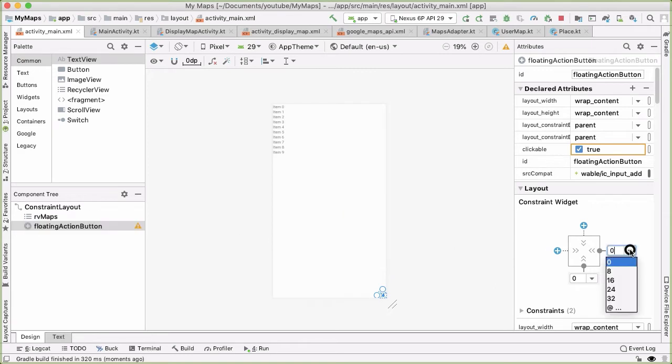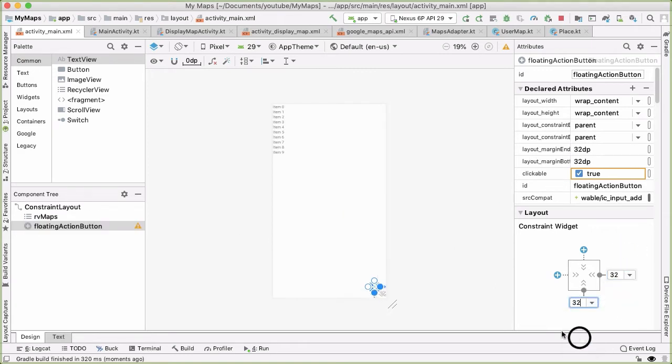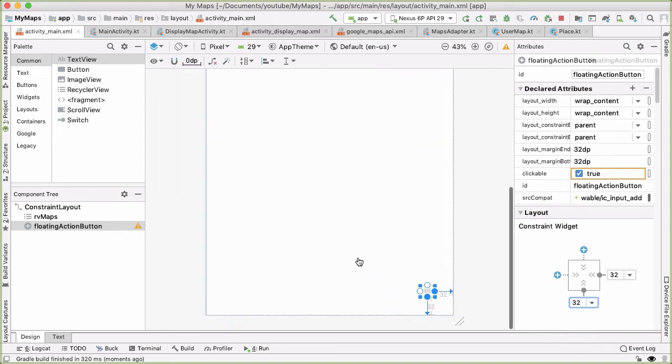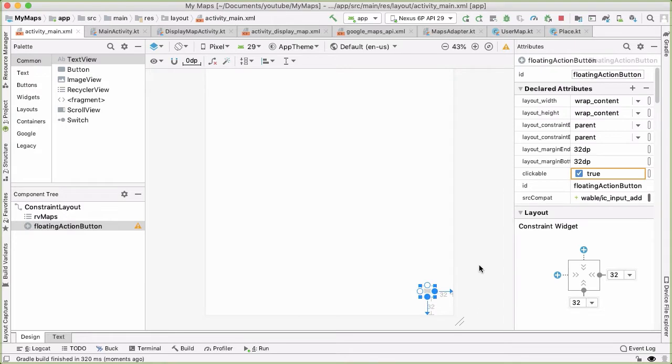So I'll make it 32 dp, or 32 density independent pixels from the bottom and right. And then sometimes with the floating action button, I also have this weird bug in Android Studio where it doesn't actually render for me in the preview until I actually run the app. So let me see if that works. Yeah, now you can see that it does show up.